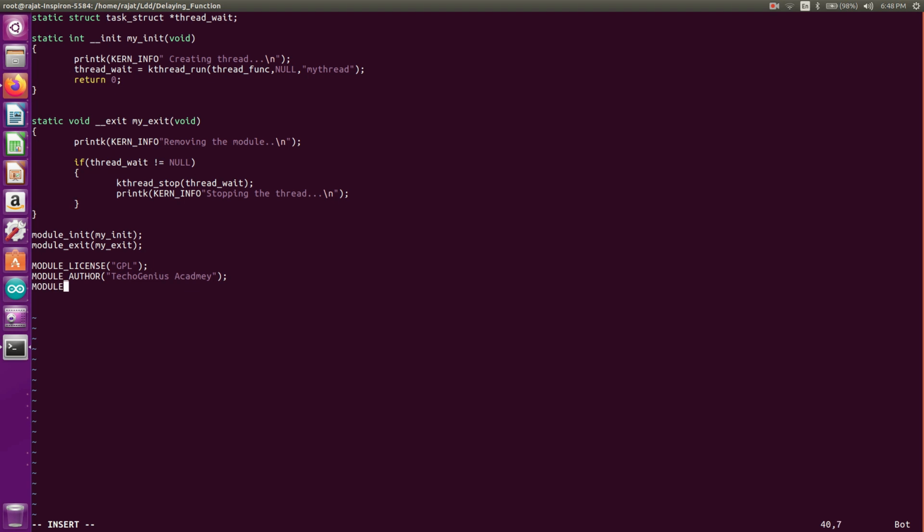And the description. So you can see all these details by using modinfo. If you want to try it, please try that when you are practicing these codes. Busy wait, sample code.